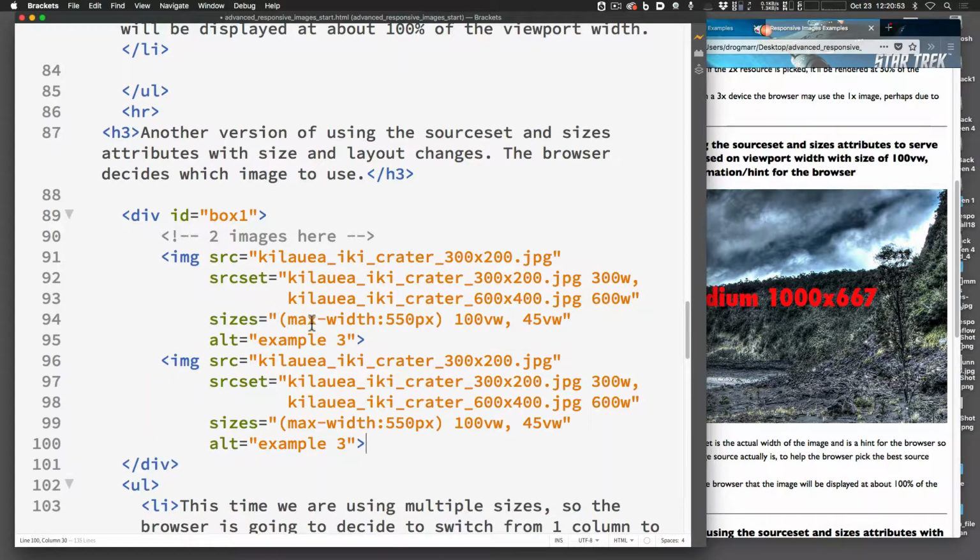So the thing that's new is this media query here. With the sizes attribute, you can put media queries in it. So this says at up to 550 pixels wide for our browser, we want the image to show up at 100% of the width of our viewport. If not, we want it to show up at about 45.